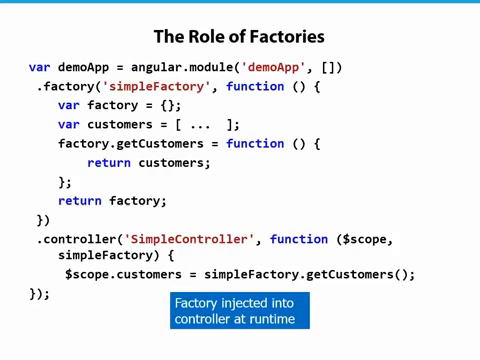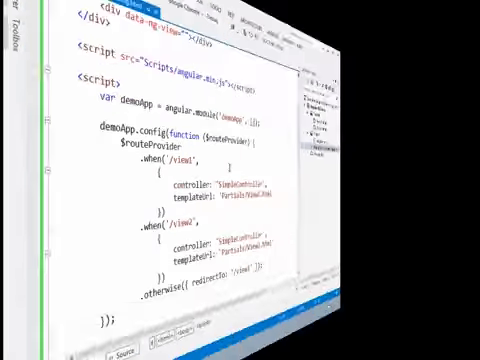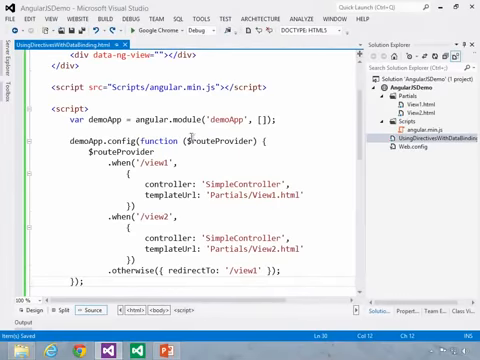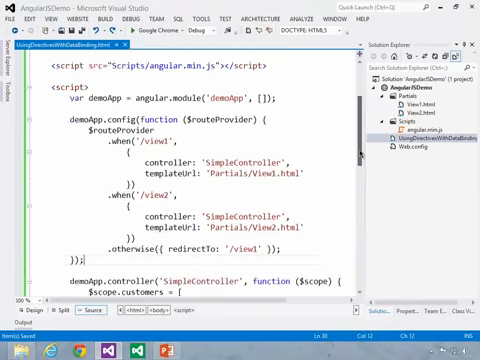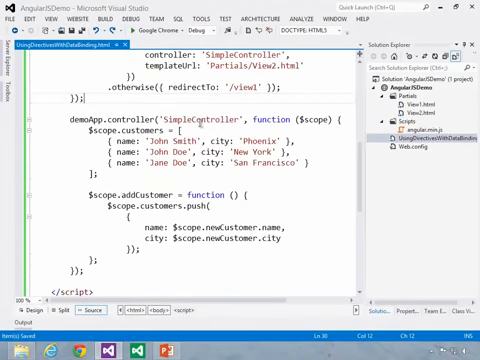Let's jump into a demo, and I'm going to convert the customers we had in our controller before and move those out into a really simple factory to help get you started. Earlier I showed how we can create a module, define our routes, and then have a controller in that module called SimpleController, but you'll notice that the customers are hard-coded. In a real-life app, in general, we're probably going to go off to a server or service to get the data via AJAX or some other technique, maybe even WebSockets.